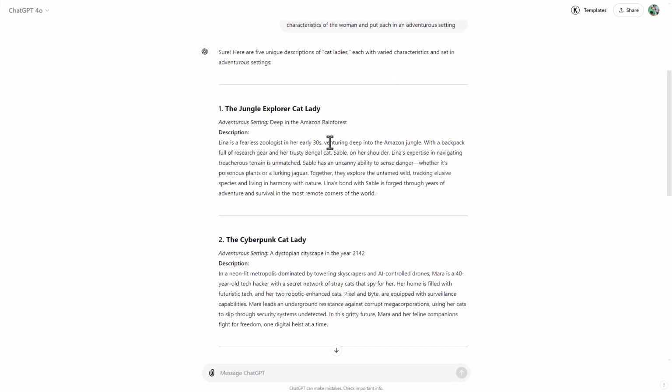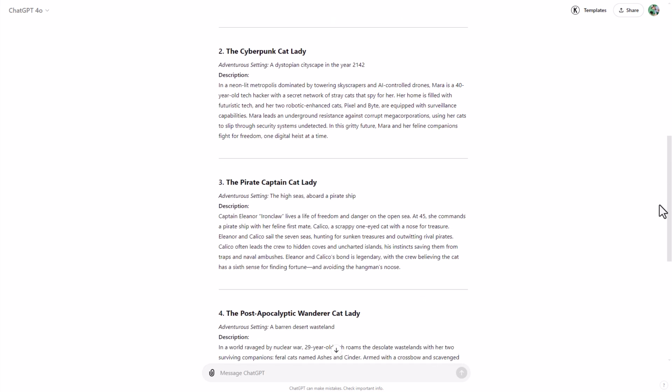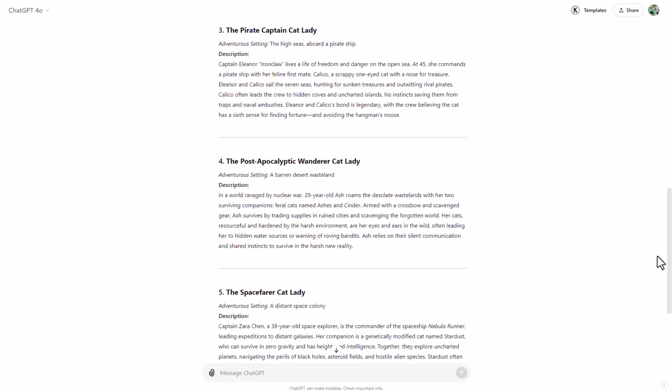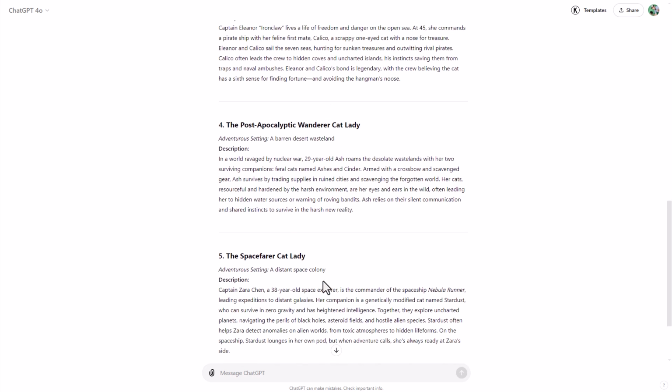So now we can see here that it did give me 5 results. So it has the jungle explorer cat lady with a whole detailed description. Then it also has cyberpunk cat lady, pirate captain cat lady, post-apocalyptic wanderer cat lady, spacefarer cat lady. So this is a great tool for brainstorming and getting ideas.